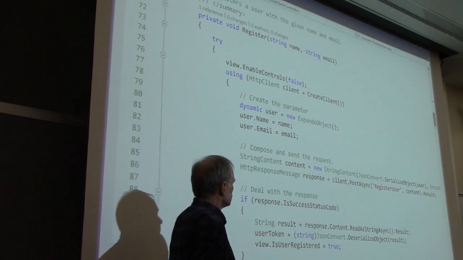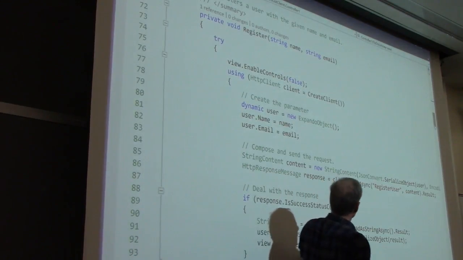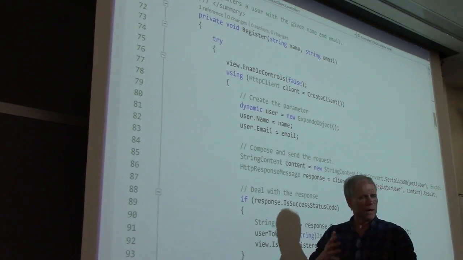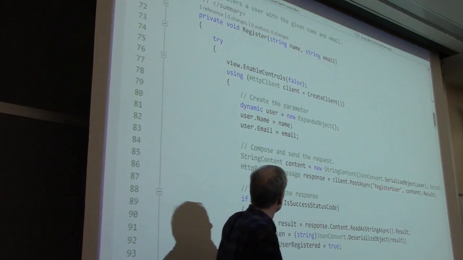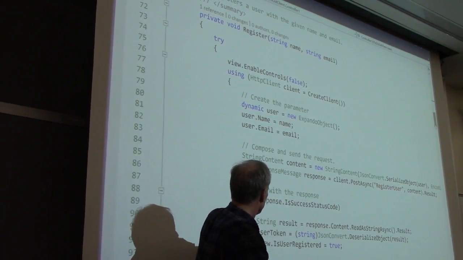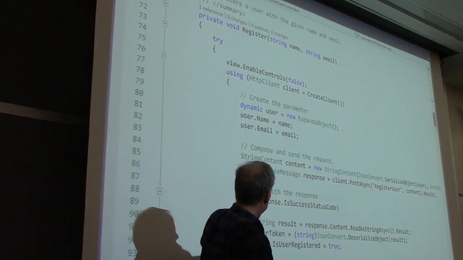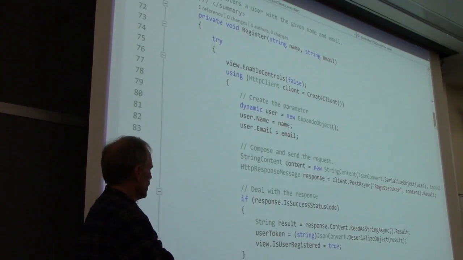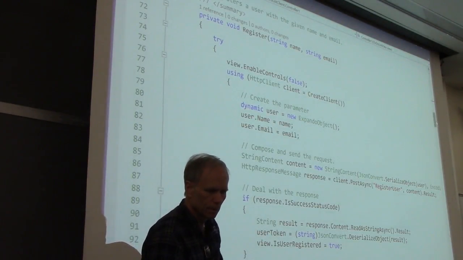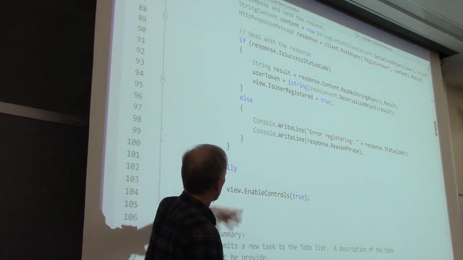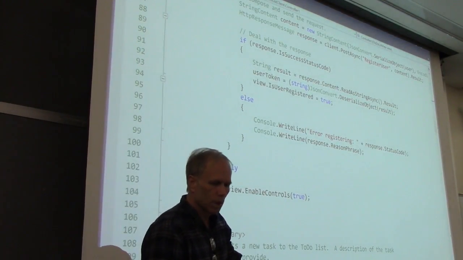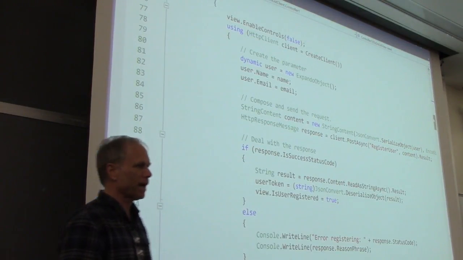So we use the PostAsync method. And then it turns out that PostAsync actually returns a task. And so we do .Result to wait for the task to finish and get the result back. And the result is going to be an HTTP response. If it was successful, we do our thing. We extract the result object, deserialize it to get the user token that way. And we do that call in the view. We set IsUserRegistered to true. Otherwise, we're going to print out some kind of error message down below, right here. I didn't do much with error messages, it just goes to the console. And then finally, no matter what happens, we re-enable the controls. So really, there's nothing new that we haven't talked about before, it's just packaged up a different way.